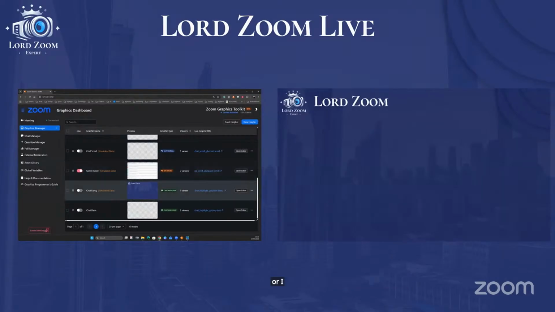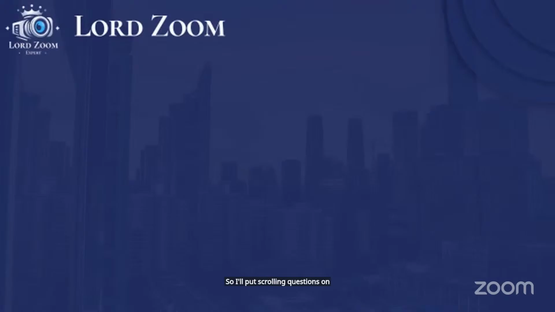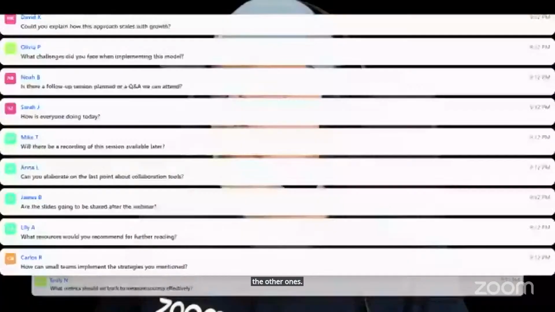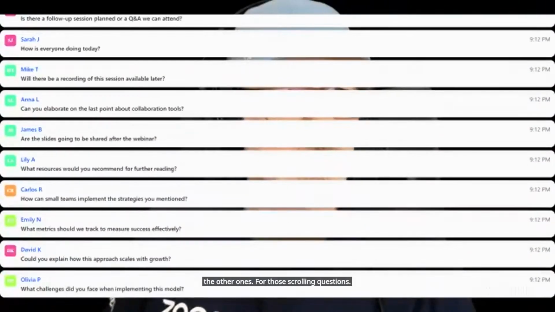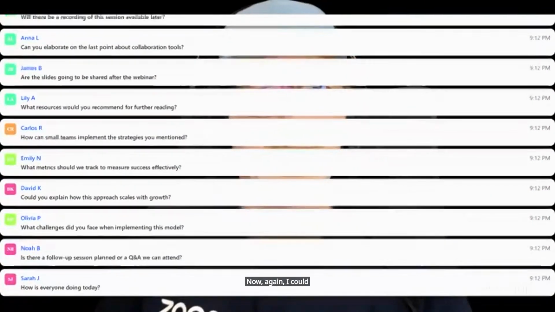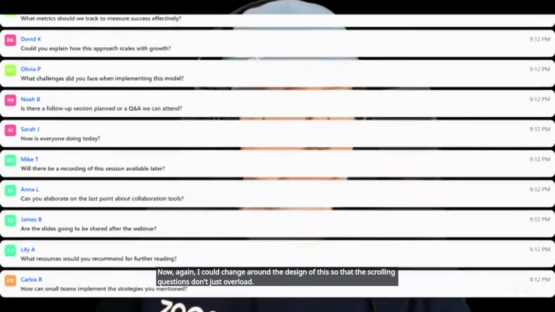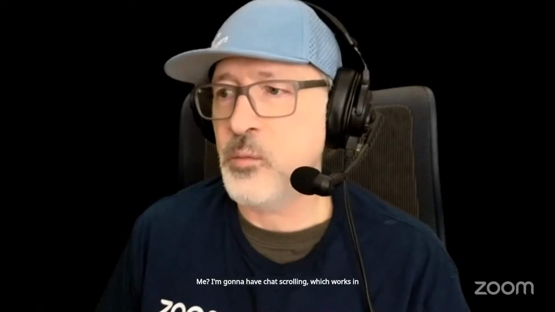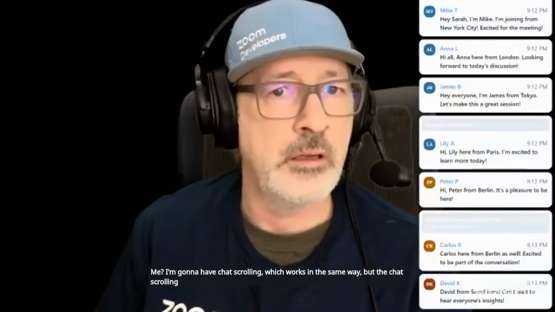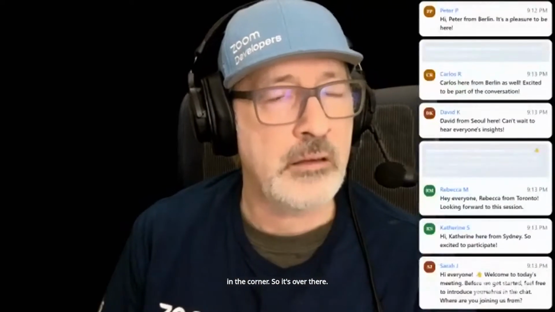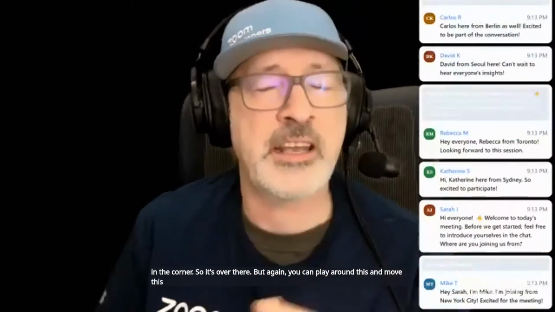Or I've got questions. I can have scrolling questions. So I'll put scrolling questions on and I'll turn off the other ones. So there's scrolling questions. Now, again, I could change around the design of this so that the scrolling questions don't just overload me. And I have chat scrolling, which works in the same way, but the chat scrolling works in the corner. So it's over there. But again, you can play around this and move this. I will show you in a second.